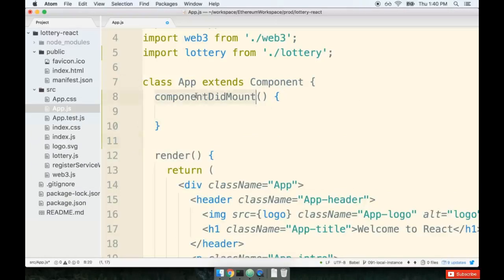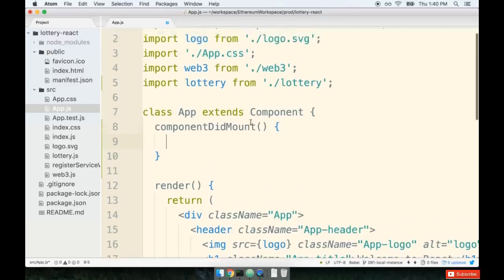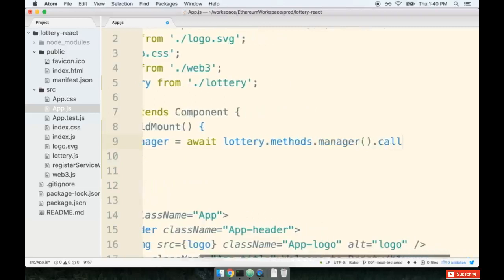Because this method is called componentDidMount, it will be automatically called whenever the App component is placed on the screen. Now inside of here, we can attempt to fetch some information off of our contract. So I can say, just like we said inside of our test file in the last section, const manager = await lottery.methods.manager.call.